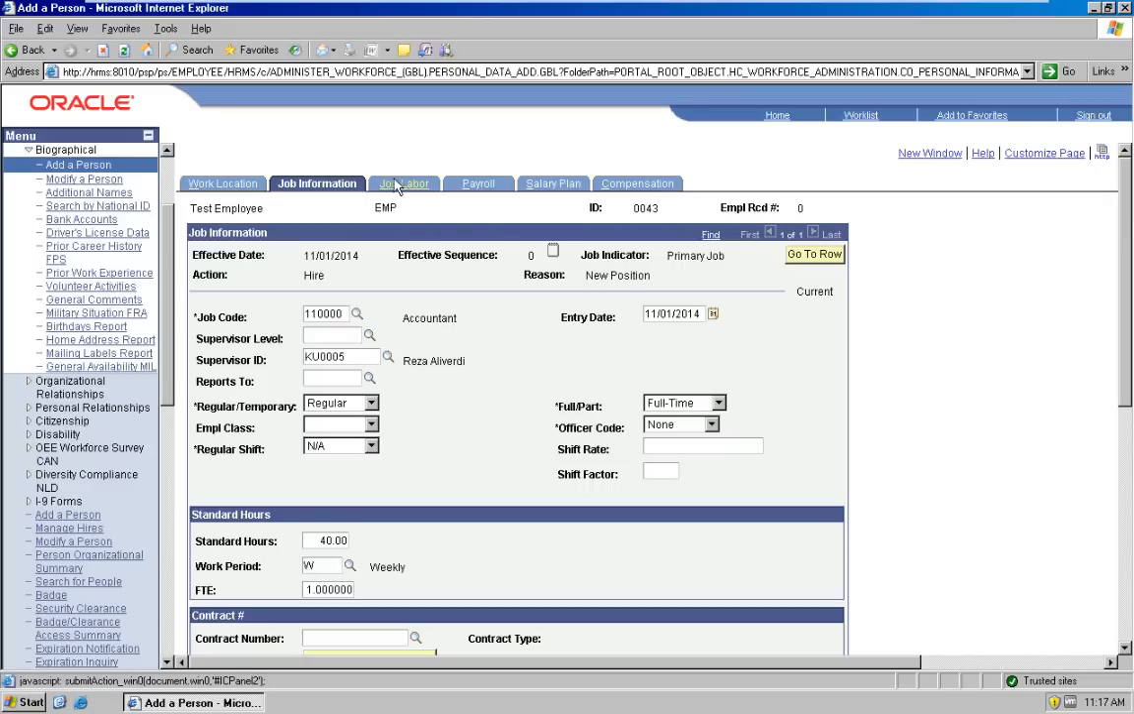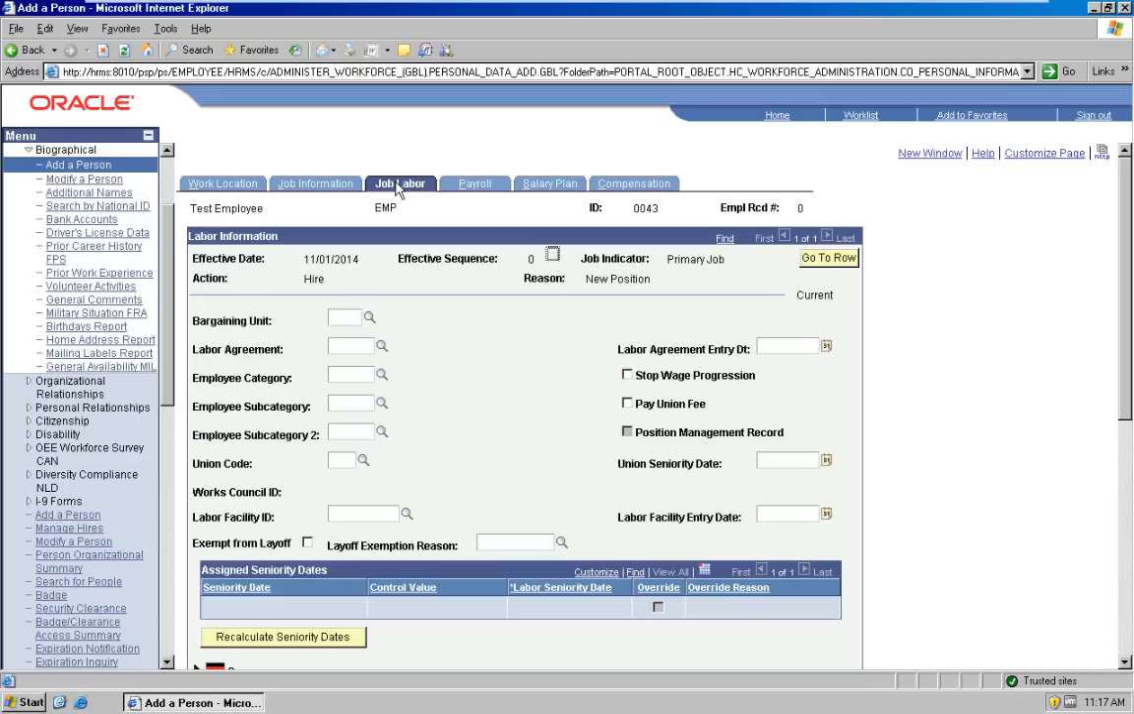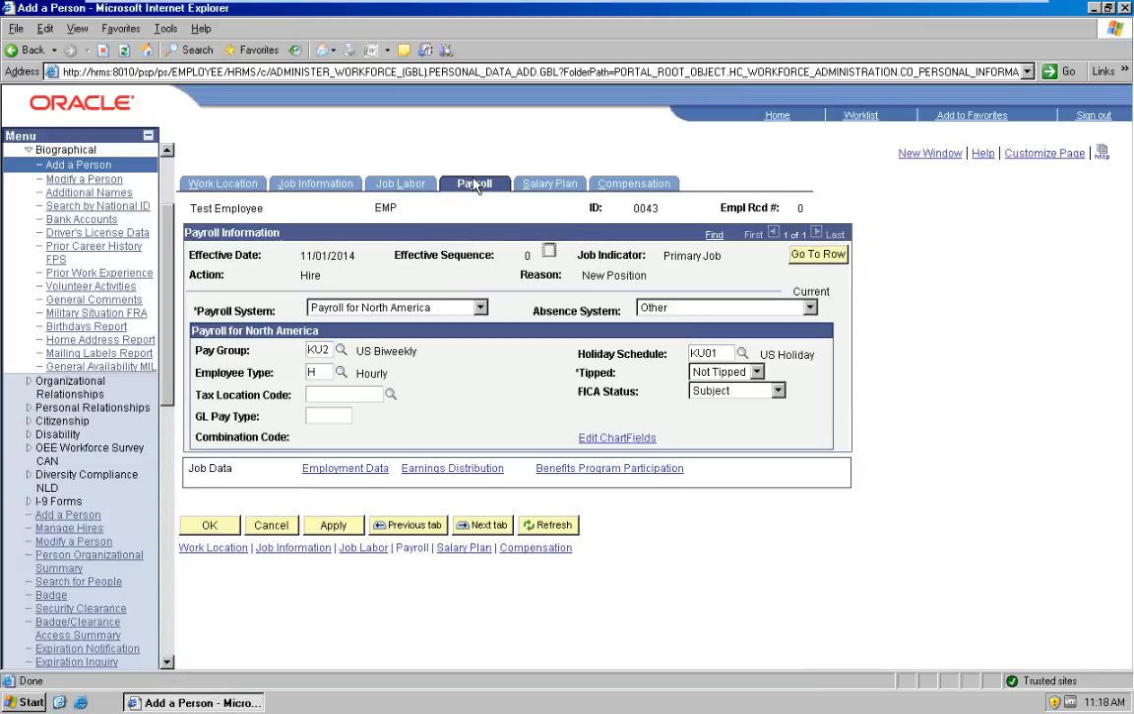Now going up, next comes the job labor. This is specifically for when we have labor agreements present in the area where we are operating from. If there is any kind of labor agreement, we can assign those: all the agreement types, dates, and different parameters specific to the labor laws. Next comes the payroll. Payroll is one of the important things, where we define how we are going to calculate the employee's check.